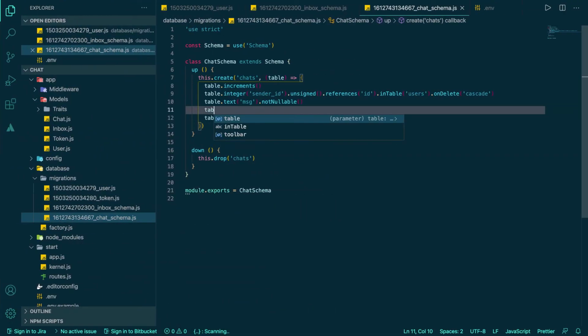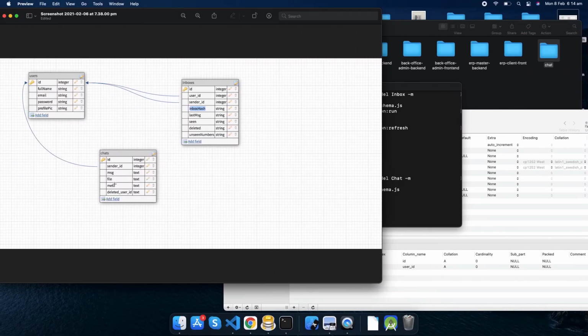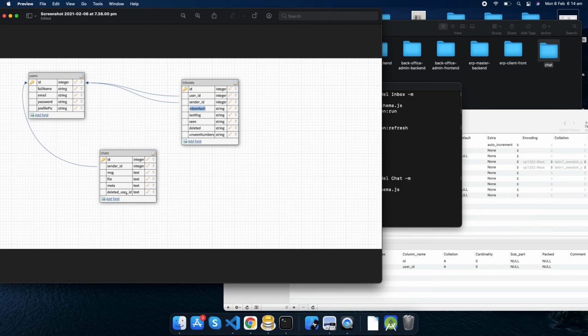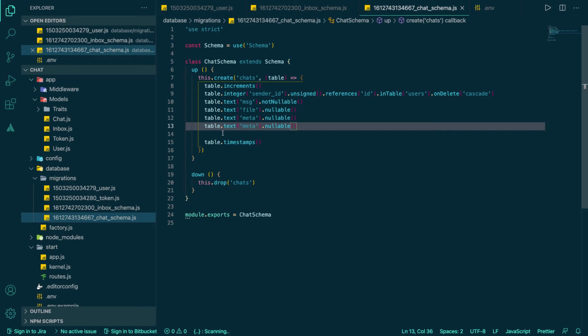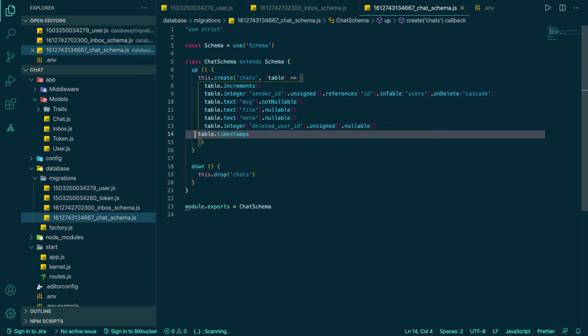File and meta. So table dot text again, because we will be storing it. It should be nullable because we may not have a file. Similarly, it goes for the meta information as well. This can be null as well. So we have some unused space here, and deleted user ID. This is going to be important. So table dot text, not text, it should be an integer, and we can say deleted user ID. It can be nullable, and it's definitely going to be unsigned. Perfect, so it's going to be nullable from the beginning, and that's really it. Our simple yet powerful chat application.